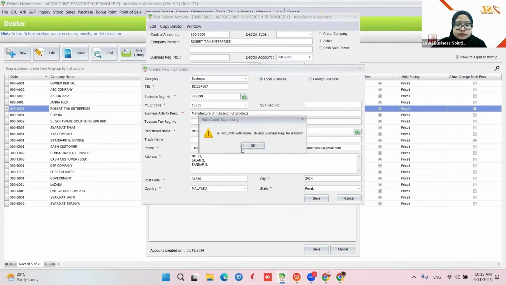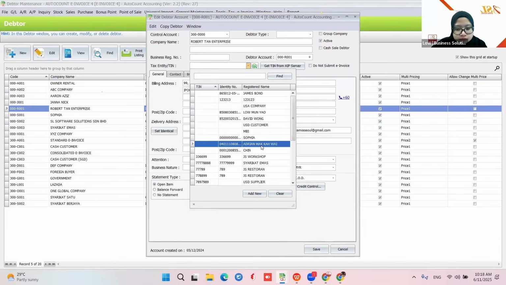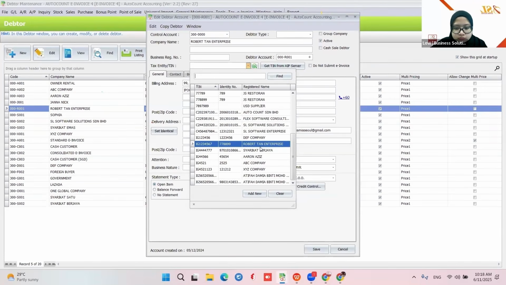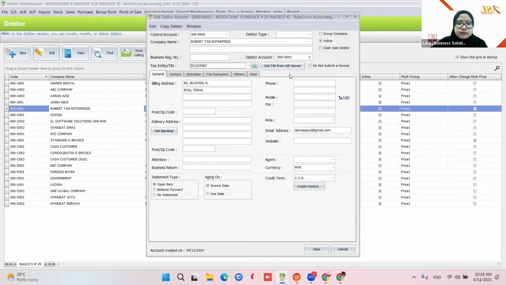And then once saved, it will auto load here. This one is because I already added it. So this is how you send the link to your customer and then get it into your AutoCount.